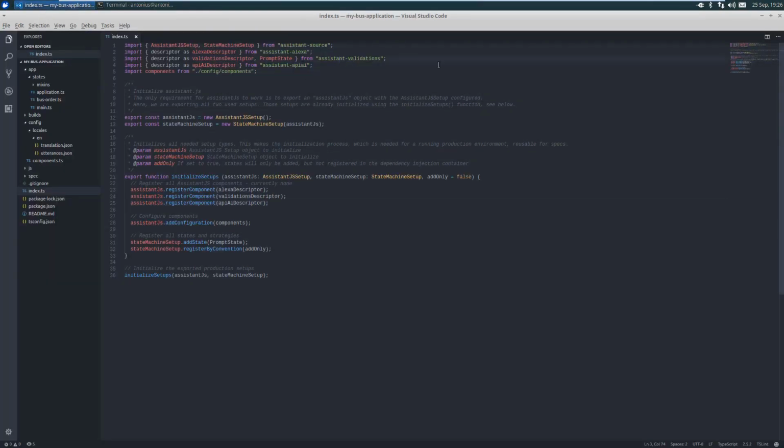We also want to do the same for one additional component called assistant generic utterances. This is because Api.ai does not know anything about predefined intents like Alexa does, but since we are still too lazy to define utterances on our own, we want this component to integrate a fallback. So install it and also add it to your index.ts.